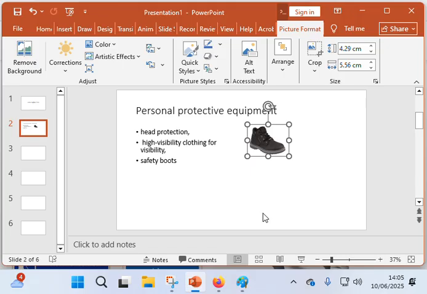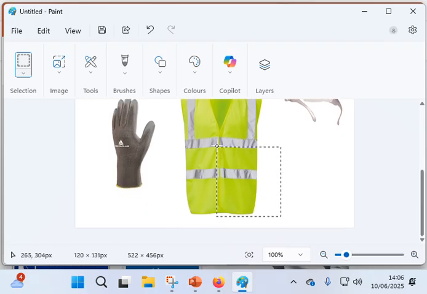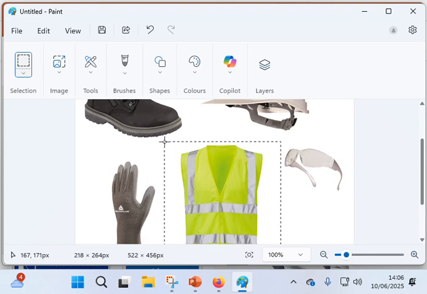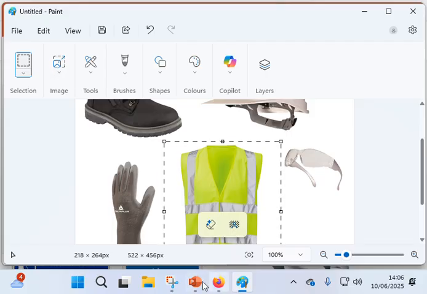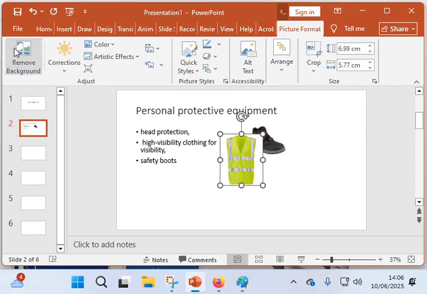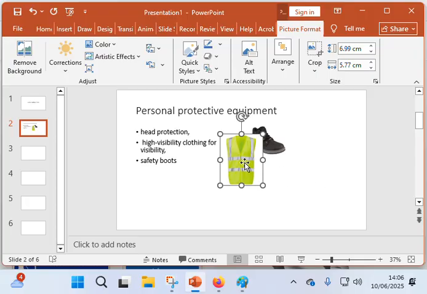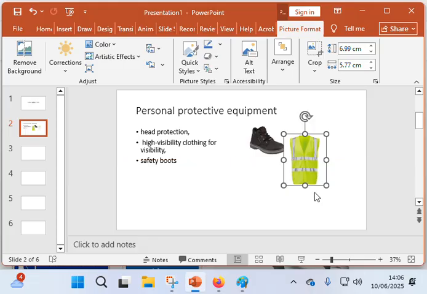What are the other pictures I need? The high vis jacket, let's say, because that's the second one. So you go back to Paint, scroll down from here to here. I select it. I'm highlighting it, so I'm making a selection now. I go to edit and say copy. Then I go back to PowerPoint. Just click away from the existing picture and then click paste. So what happened now? The high vis jacket came. So I just move it wherever I want. Maybe here, or maybe like this, one lower than this, so that it looks better.